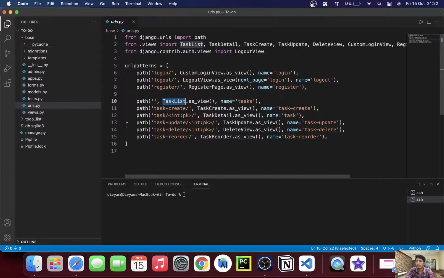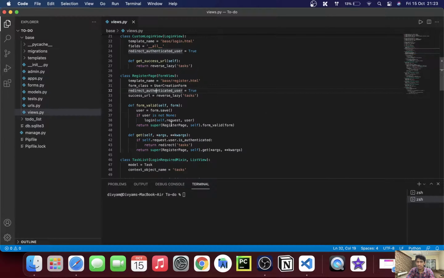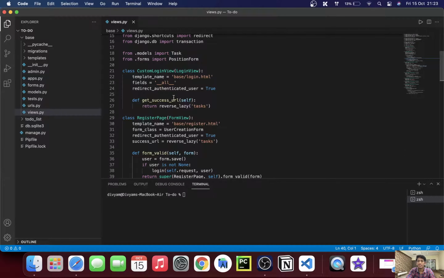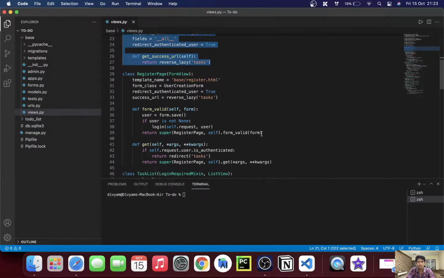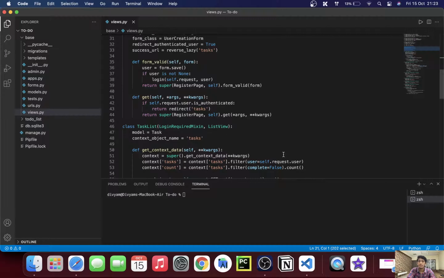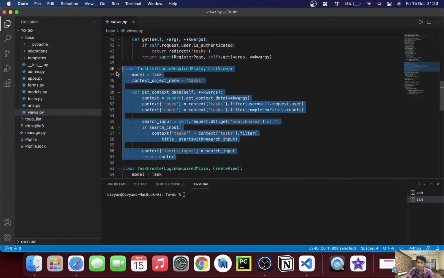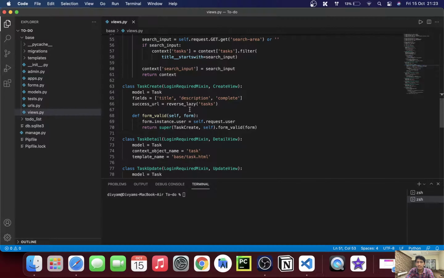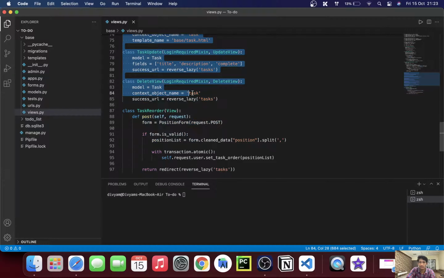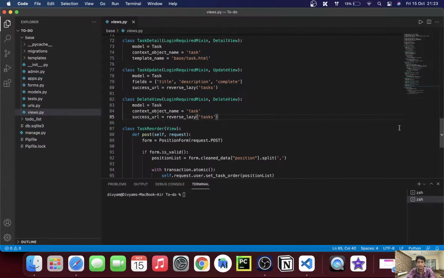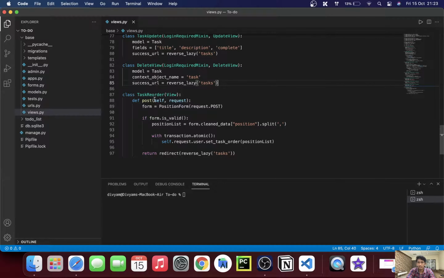Let me show you all the views. Here we have used class-based views. In the views file, there are multiple view classes, each representing a view. The first is the custom login view, and the register page, which take care of the authentication section. Here is the task list, which uses a table in the front end. Here are all the CRUD operation views: creating a task, getting the task detail, updating the task, delete view, and task reorder, which is the shuffle.